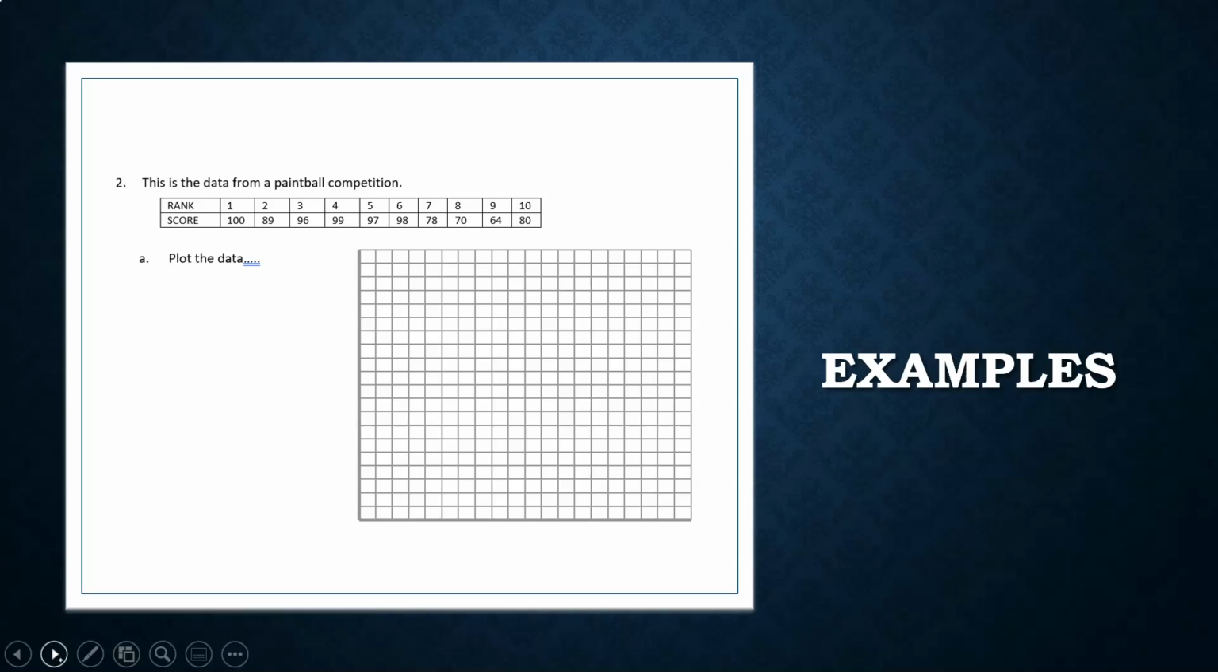Okay, this is data from a pinball competition. It gives you the rank. That would be your x-axis. Your rank is down here, and your score here. So go ahead and plot that data. You can turn off the video, and then I'll show you what your data should look like.